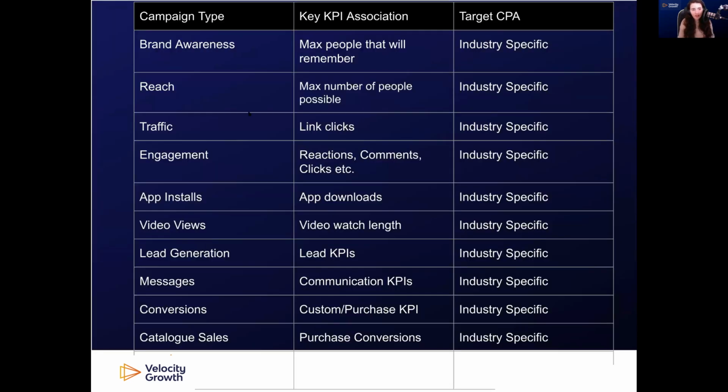So over here, these are the different campaign types, the key KPI that you are going to associate with them, and the target CPA, which is cost per acquisition. So when it comes to brand awareness, this is the maximum people that will remember your advert. Now, I'm always somewhat curious about Facebook's description here, because if I asked you right now to remember the last advert you saw on Facebook, it's unlikely that you will be able to remember that.